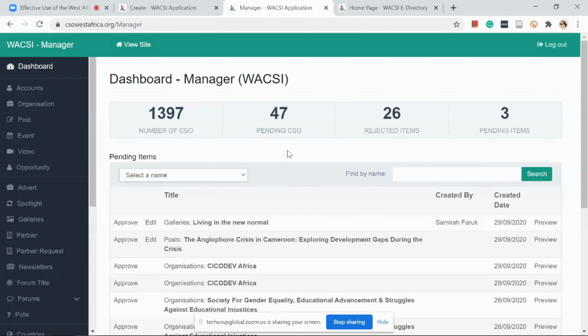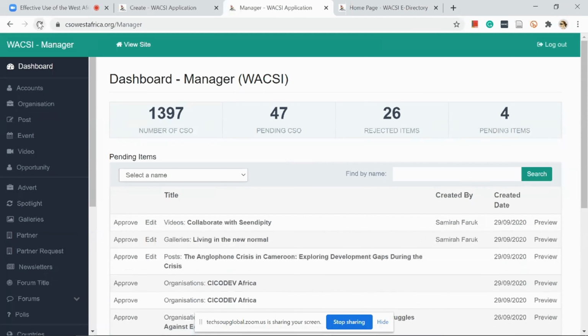And this is the dashboard, which is only managed by WACSI. So this is where all the information that we've created are shown here. And this evening, we posted 3 information. WACSI posted a document on the Anglophone crisis in Cameroon, and Ms. Samira also posted 2 information. She posted a gallery on living in the new normal, and she just posted a video on collaborate with serendipity. So whatever post you share, it comes to this end.